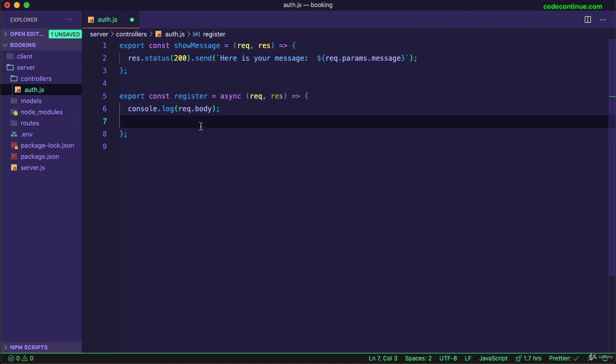Now we can destructure the data we need from request body. So we need, let's destructure from request body, username, email, and password.